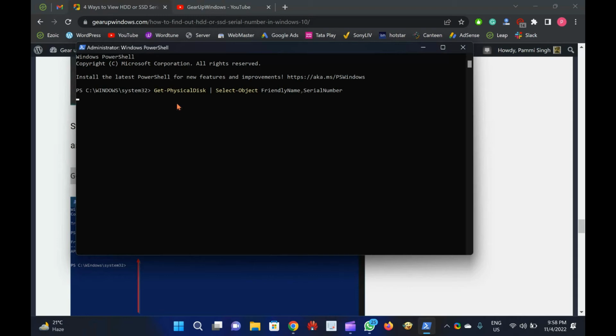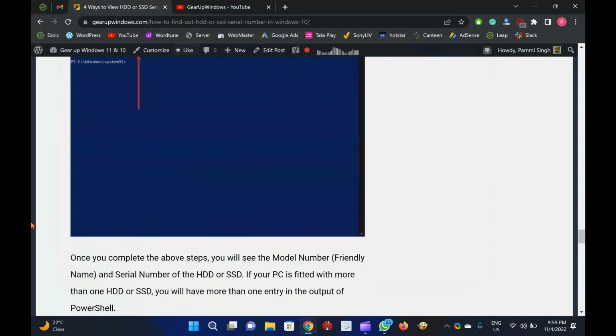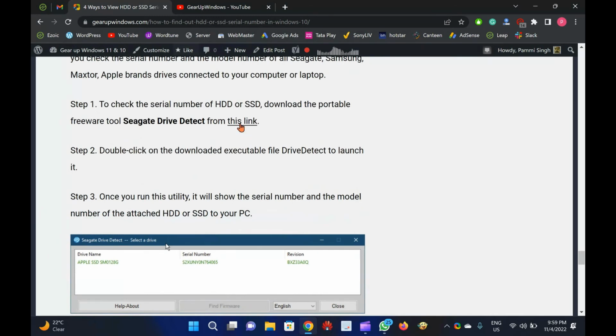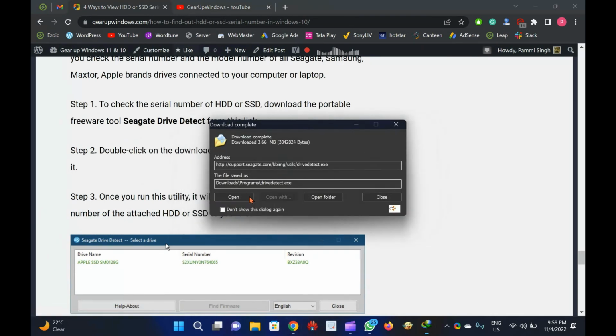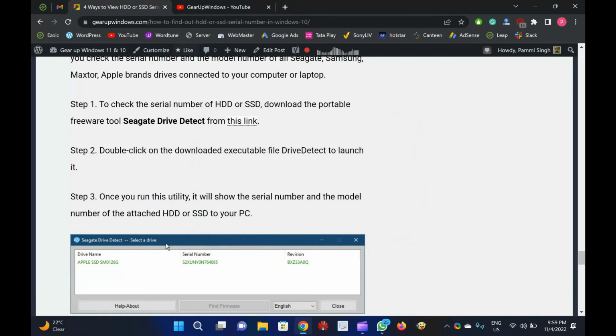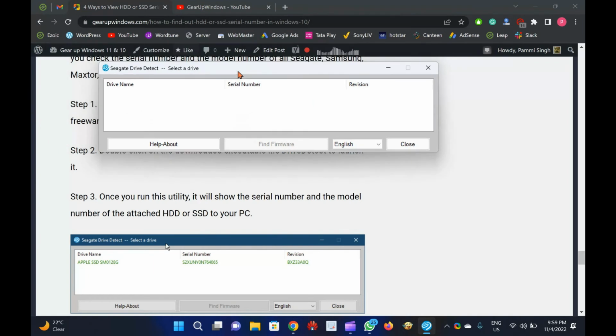Once you complete the above steps, you will see the model number, friendly name, and serial number of the HDD or SSD. If your PC is fitted with more than one HDD or SSD, you will have more than one entry in the output of PowerShell. The above-mentioned command also works with NVMe storage devices.